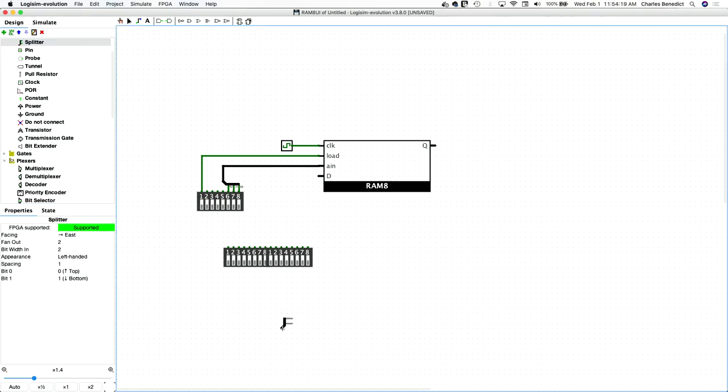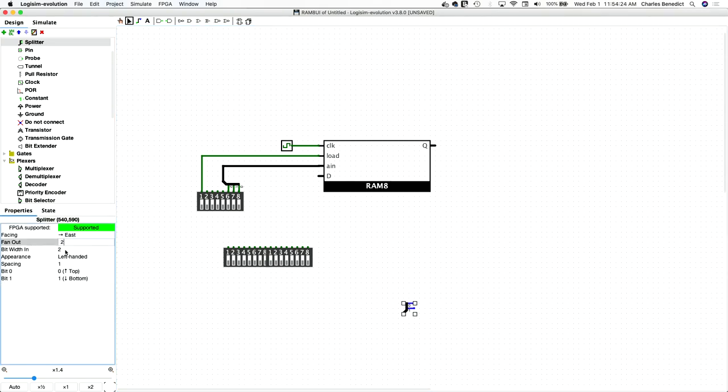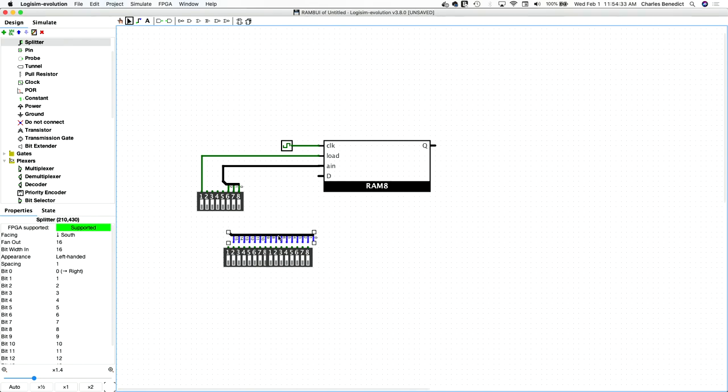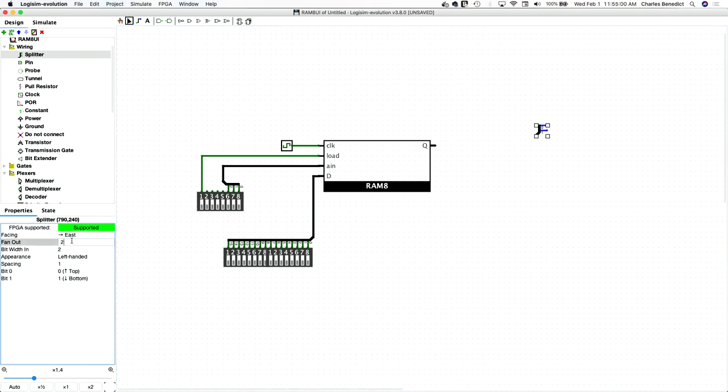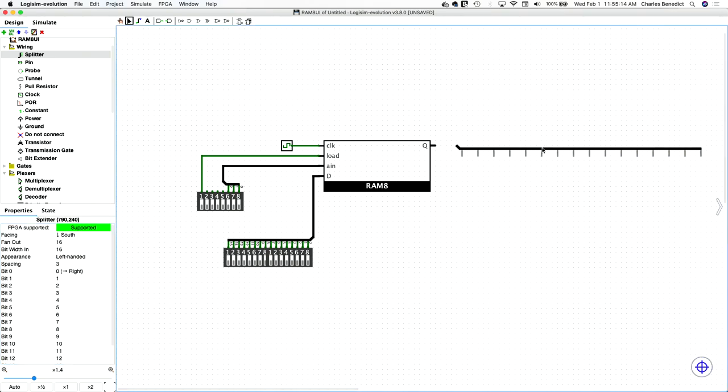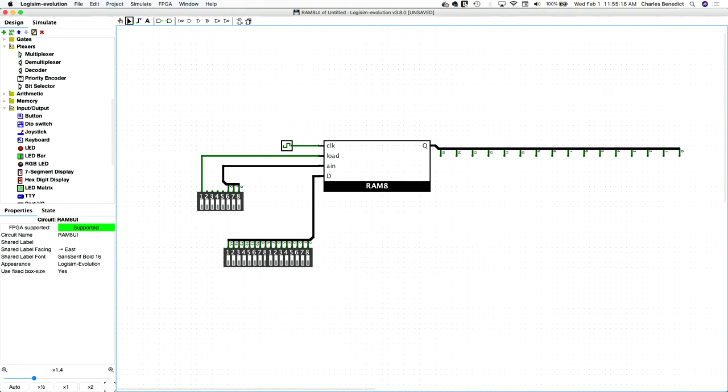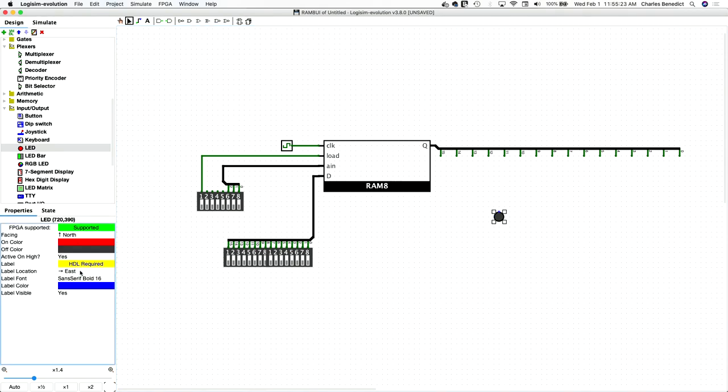And we need, again, a splitter, like so. And then finally, we need to see some output. So again, done with a splitter. And then we need LEDs. Put the labels on the bottom.